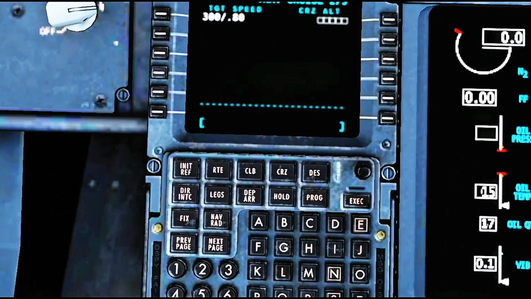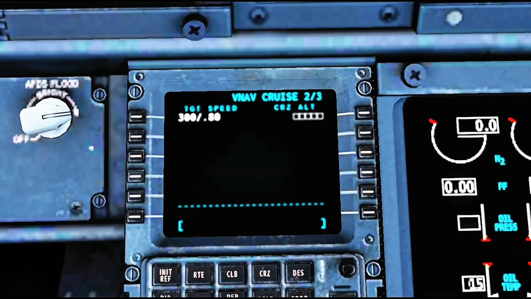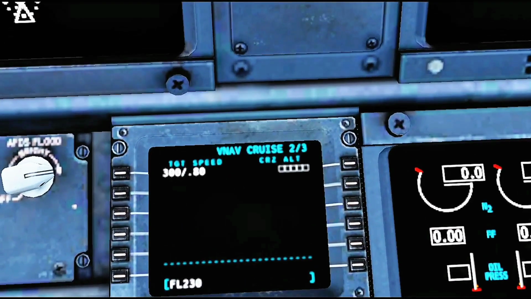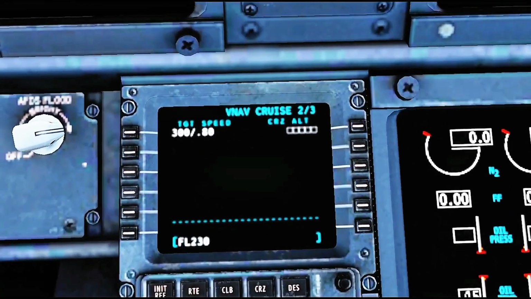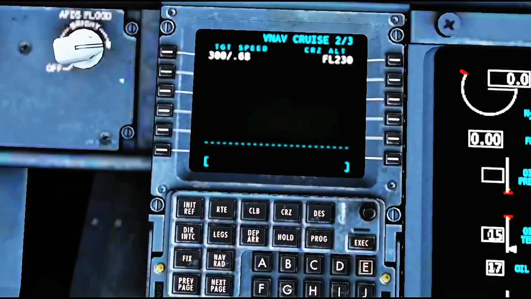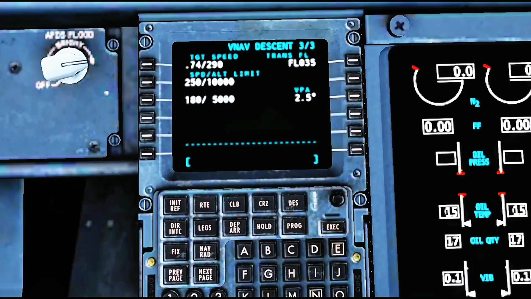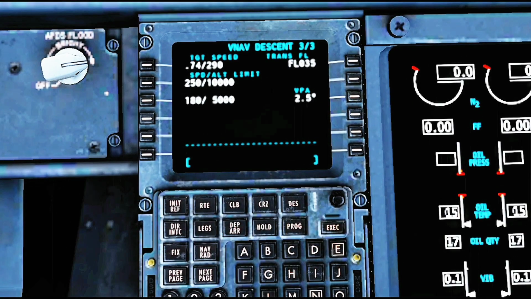Now we're going to go to the next page, which is VNAV cruise. For our cruise, I'm going to do flight level 230. It's a very short distance, so we're going to be flying at 23,000 feet. Now go to the next page. The next page is a VNAV descent. There's nothing to do here.